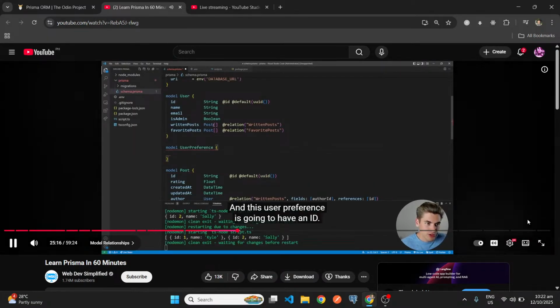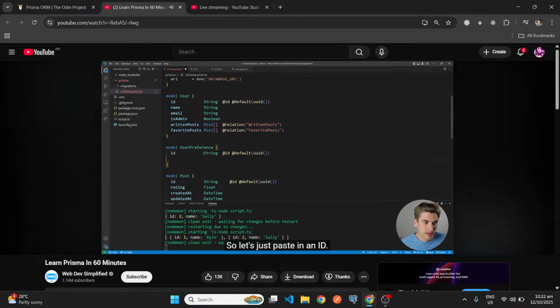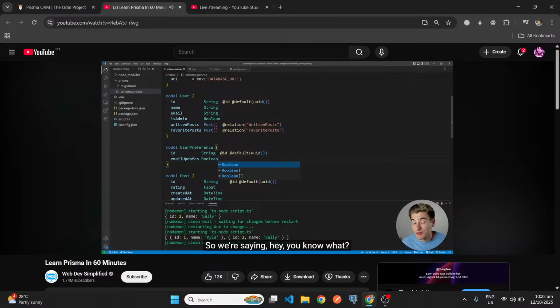And this user preference is going to have an ID. So let's just paste in an ID. And we're also going to give it a field like email updates, for example, which is a Boolean. So we're saying, hey, do you want to receive email updates or not? That's all this is saying. And now we want to reference the user table from our user preference.